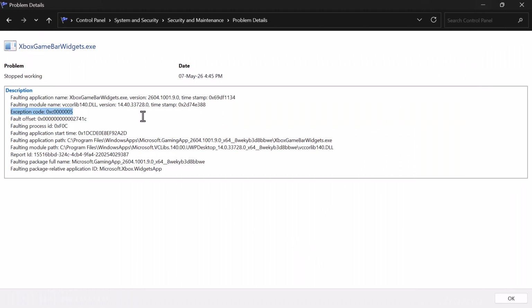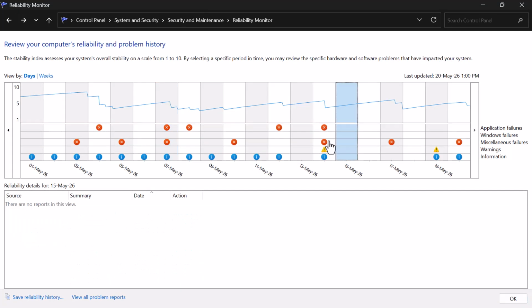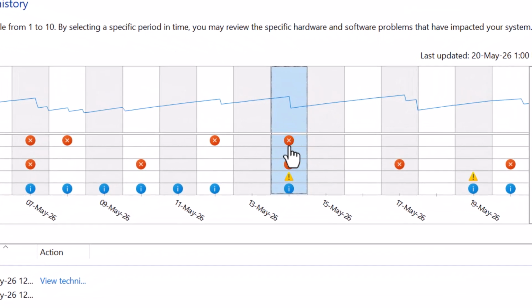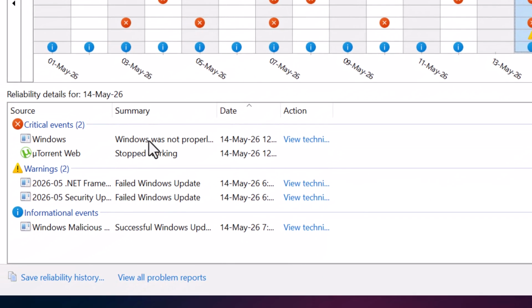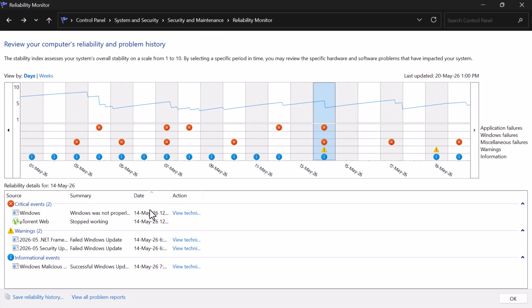Let's say your computer suddenly became slow yesterday and you have no idea why. Open Reliability Monitor and click yesterday's date. You might discover that a Windows update started installing overnight and failed repeatedly. That failed update can cause slow startup times, system lag, or background errors all day. Reliability Monitor shows you the exact moment your computer's problem started. That means you're not guessing anymore, you're tracing the issue back to the exact day and often the exact minute.